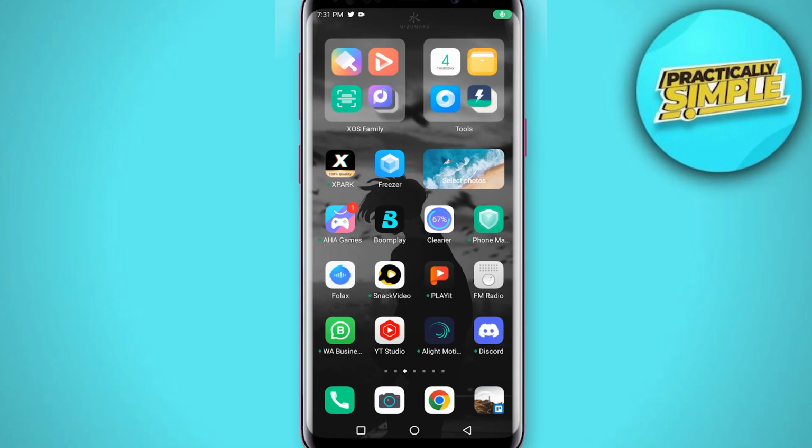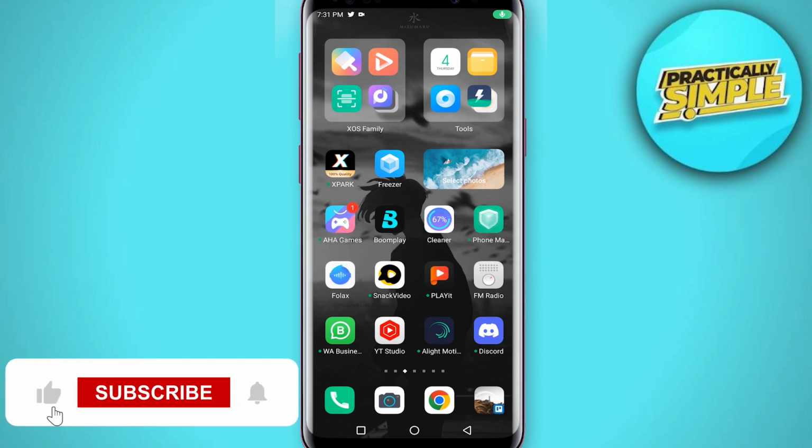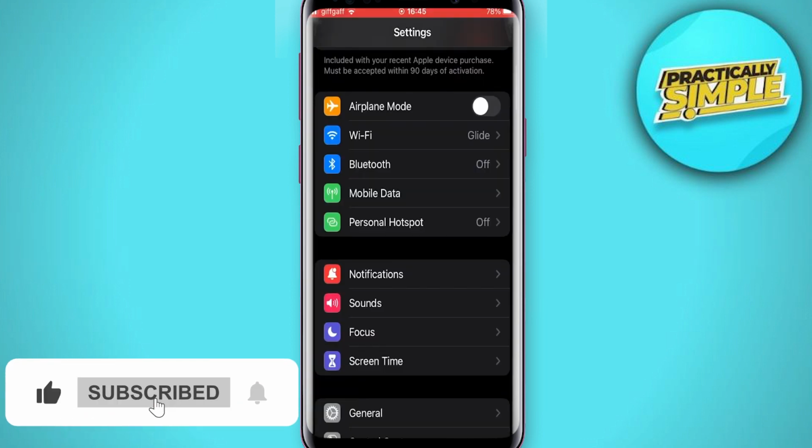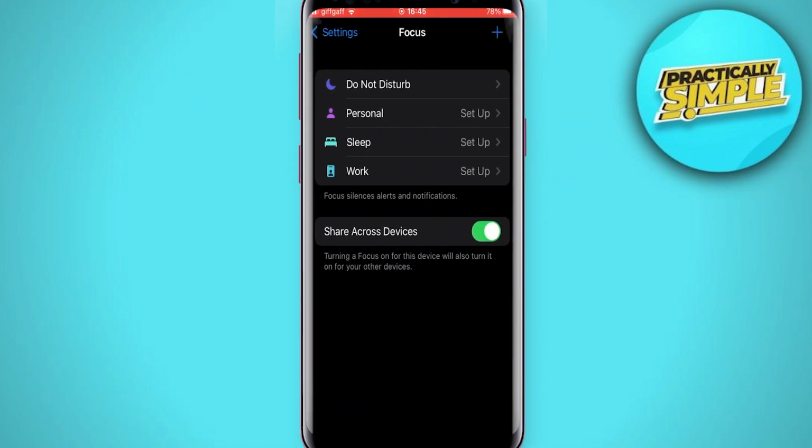In today's video, I'm going to show you how to stop incoming calls on iPhone. First of all, you want to click on settings. Simply go ahead and click on the settings menu on the home page on your iPhone. Next, you want to scroll down and click on focus. Then you want to click on do not disturb in the focus section.